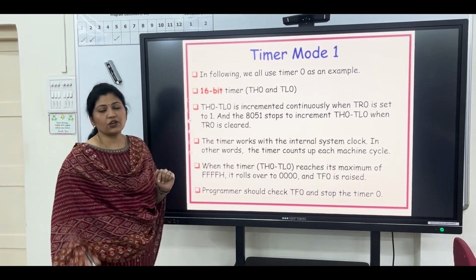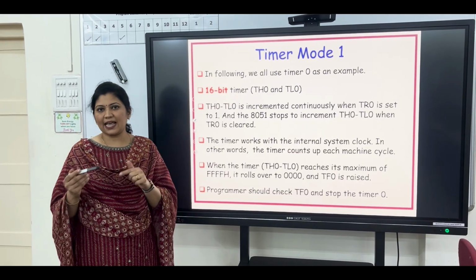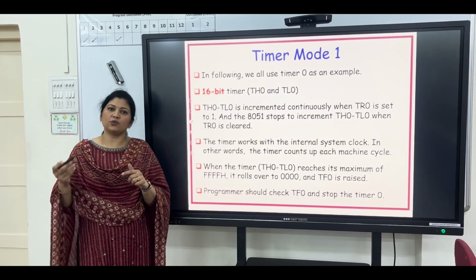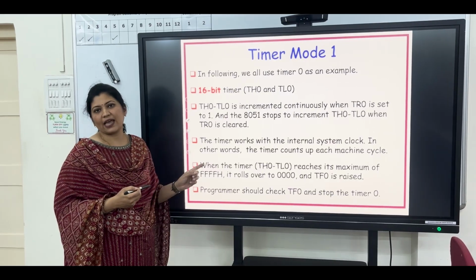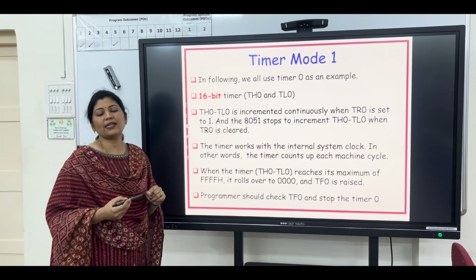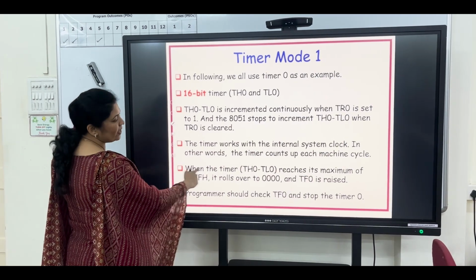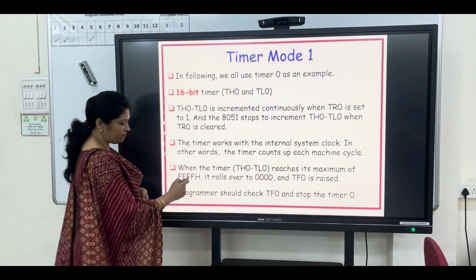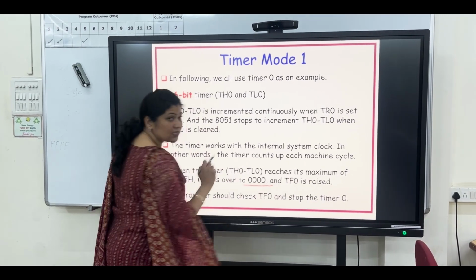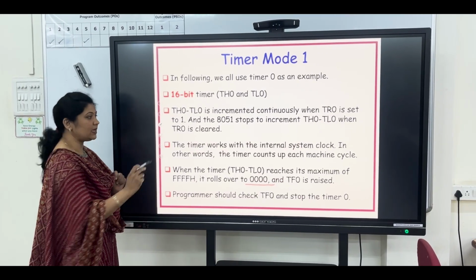The overall function of the timer is that it will start counting from the values you have loaded in TL0, TH0. Once you start the timer, it is going to roll over to 0, and that is when your TF flag is going to be raised. The user has to keep monitoring the TF flag to understand that that much delay has been created. When the timer reaches its maximum of FFFF, it rolls over to 0000 and the TF flag is raised. This is the time when the user understands that the particular delay has been executed.